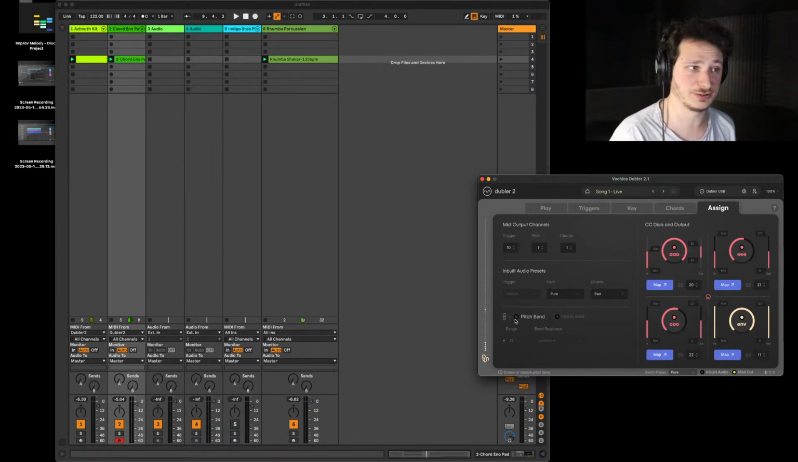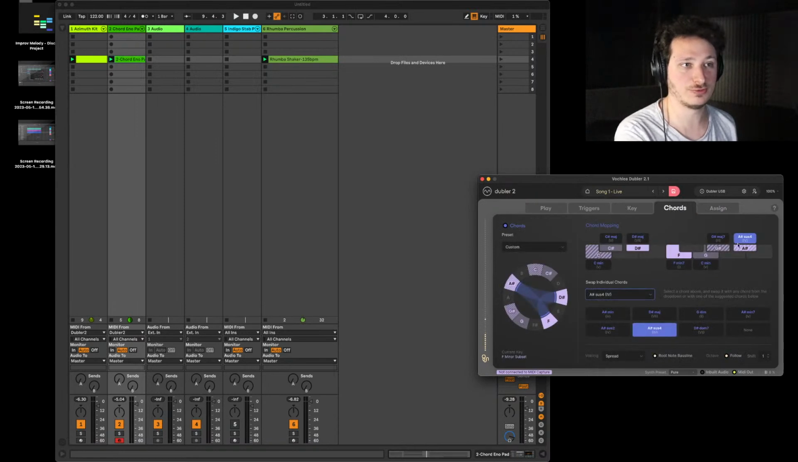If you're using Dubler's pitch bend function, that will be on, for example, if you're using it in that song, or off. The chords you chose, remember we replaced some chords with major sevenths, different kinds of slash chords, sus chords, and the chords we blocked out are also still applicable.